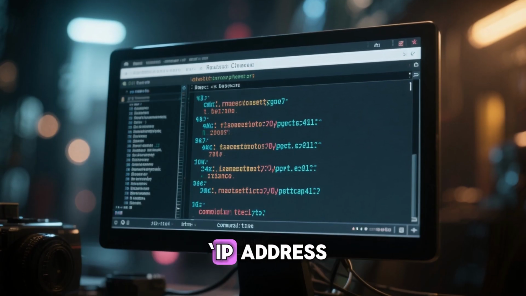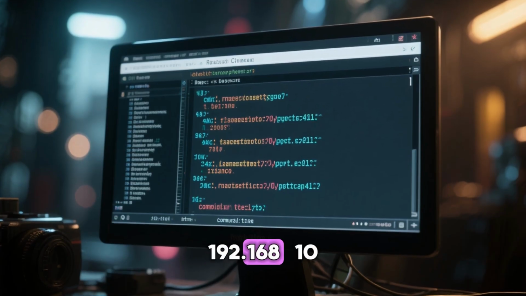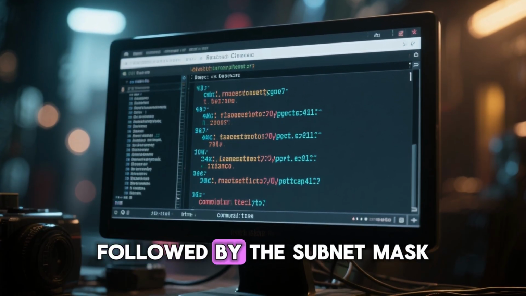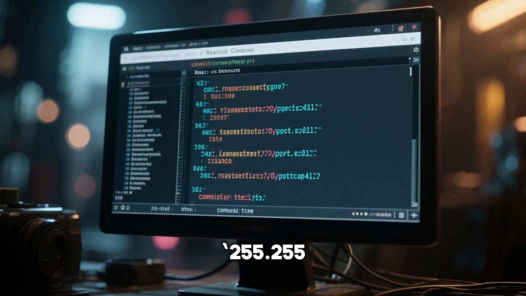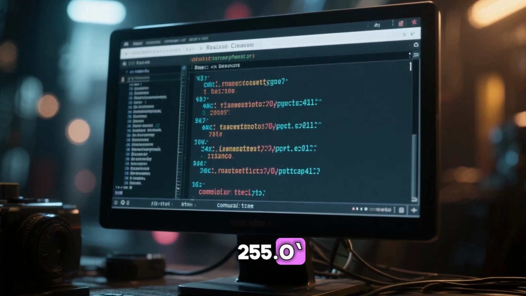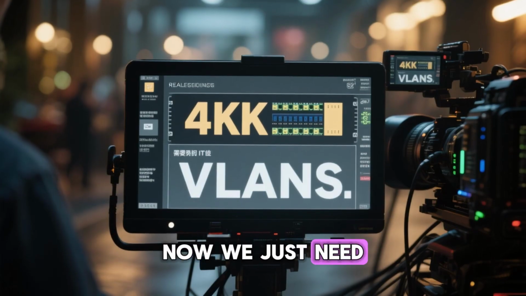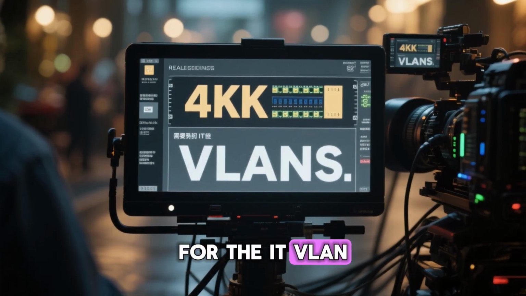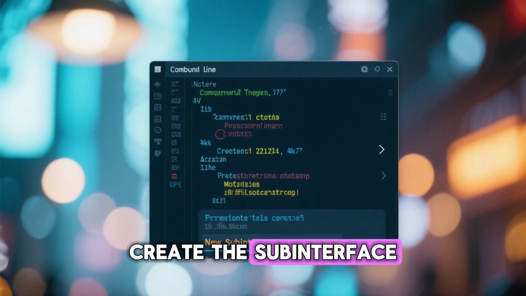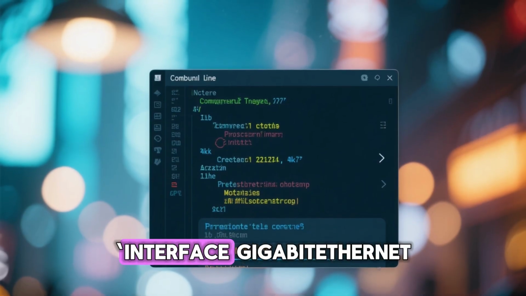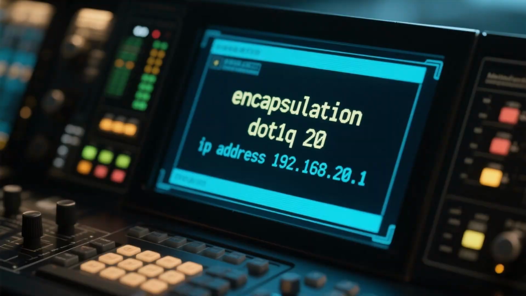The command will be ip address 192.168.10.1 followed by the subnet mask 255.255.255.0. That's it for the sales VLAN subinterface. Now we just need to repeat the process for the IT VLAN. Let's exit and create the subinterface for VLAN 20 with the command interface gigabit Ethernet 0/0.20.